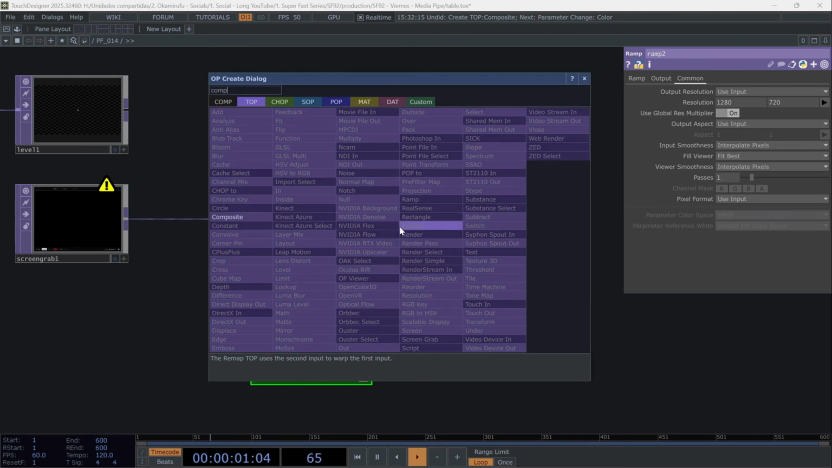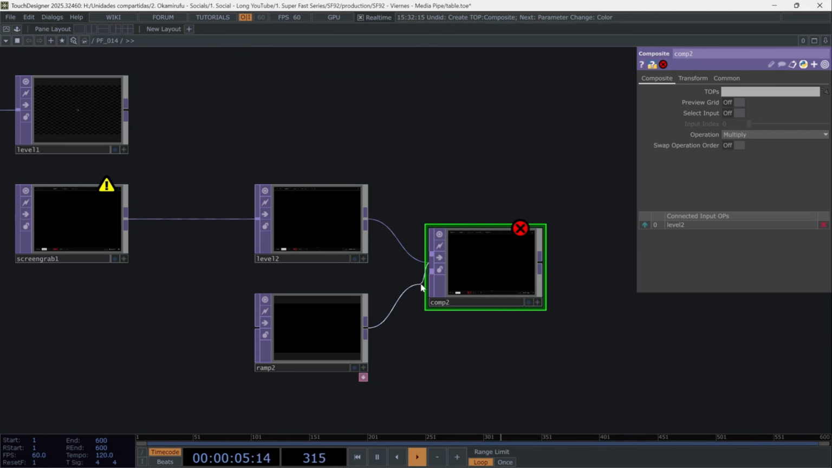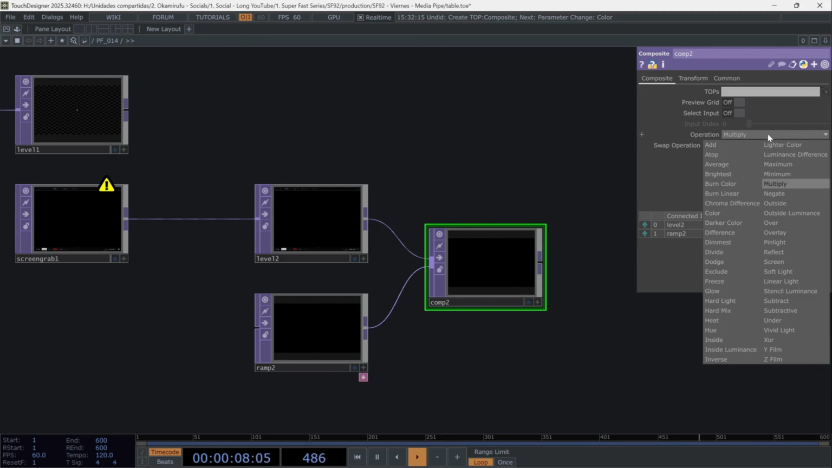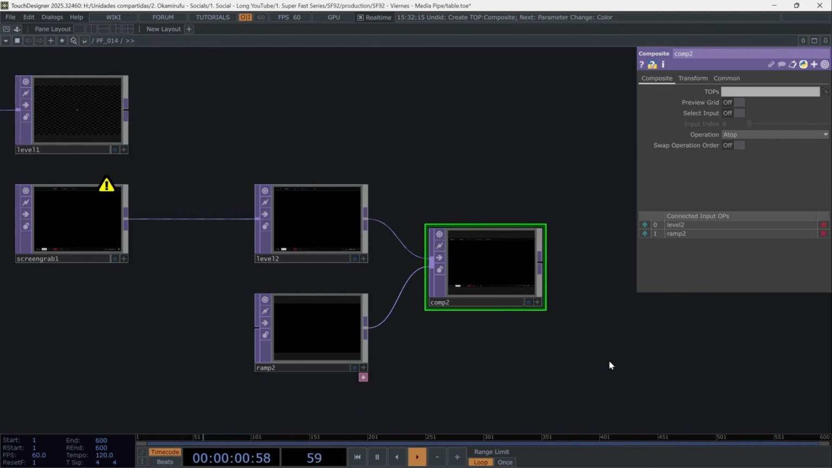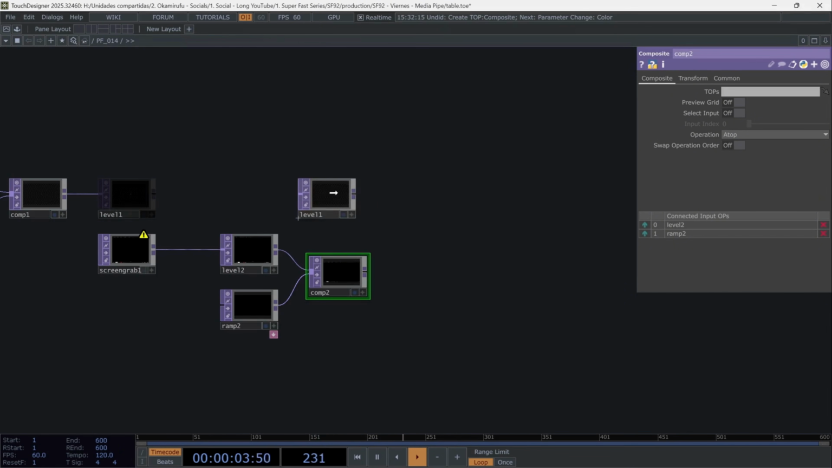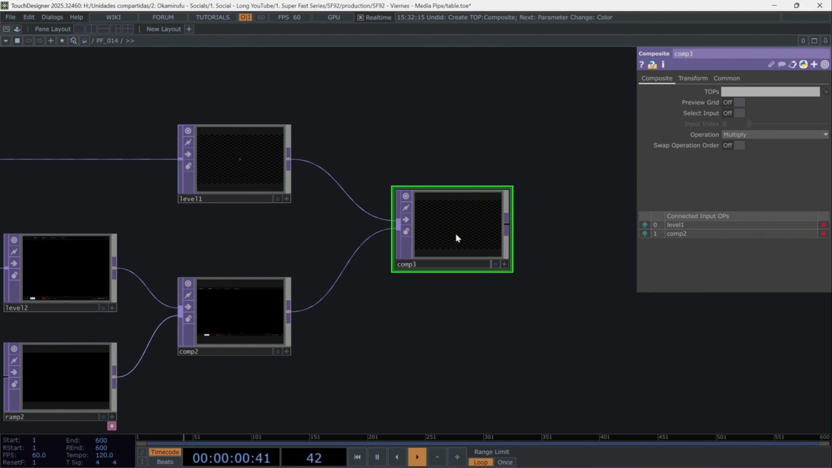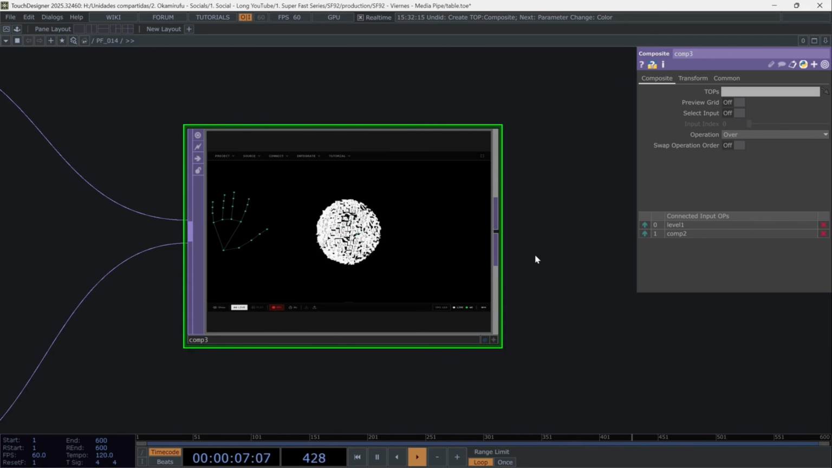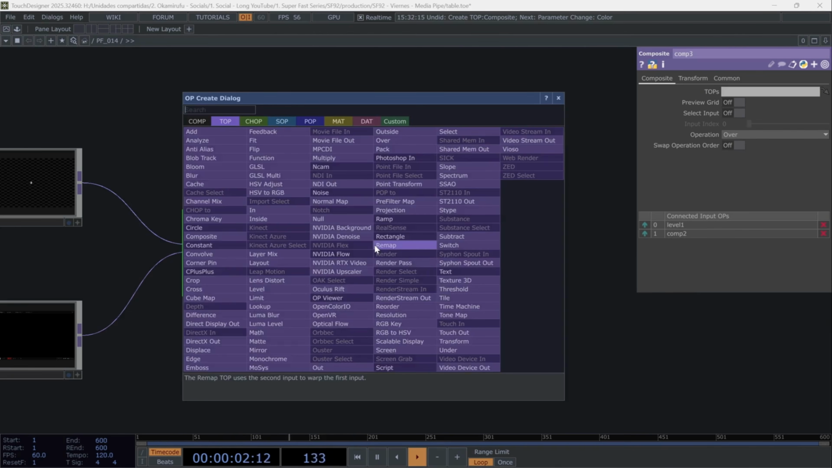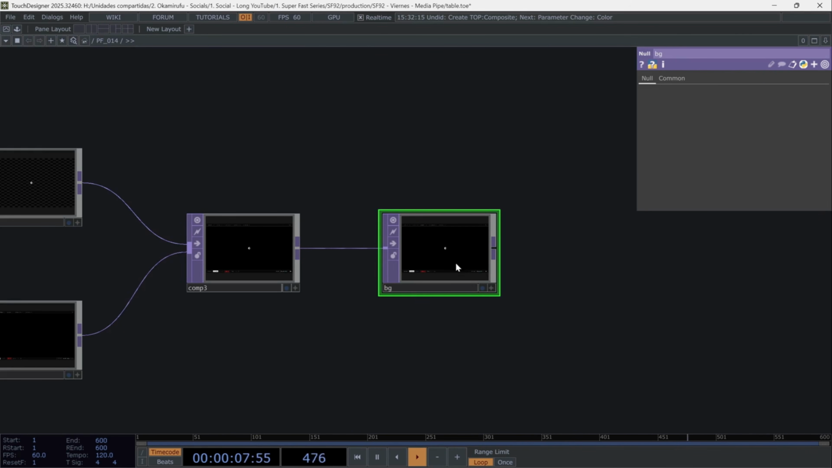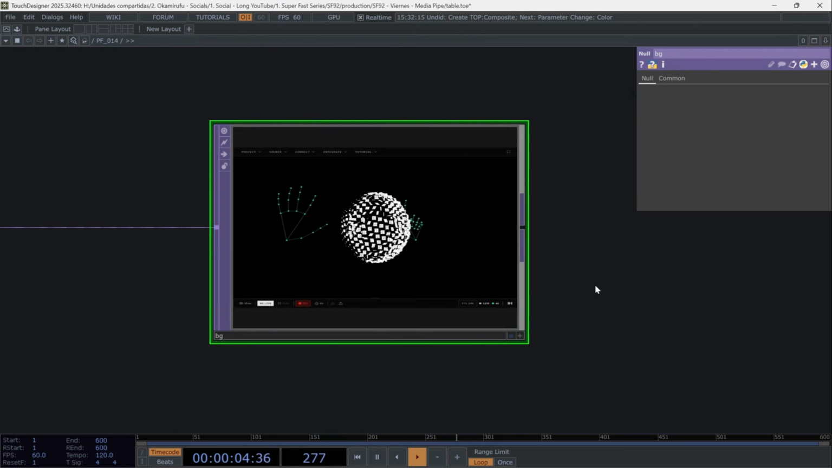Connect the level top and the ramp into a new composite top. Set the composite operation to a top. Take the output of the last level top from the render stream and plug it into the first input of a final composite top. Take our atop composite node and connect it into the second input. Drop the composite operation down to over. The hand gestures are all working just fine, and the animations play smoothly. Finally, connect this entire visual chain out into a null top and just name it BG. Perfect, we are all done.